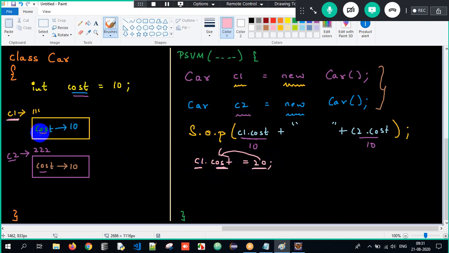In C1, the cost will get initialized to 20 because I have changed the value. In which object? C1 object. Now after that, when I try to print with system.out.println the value C1.cost, what will be the output? And C2.cost, what will be the output? So we have to understand.